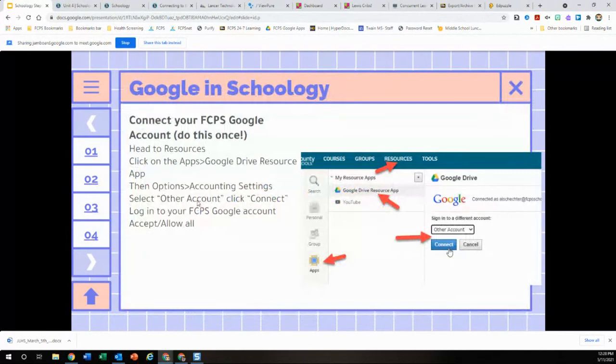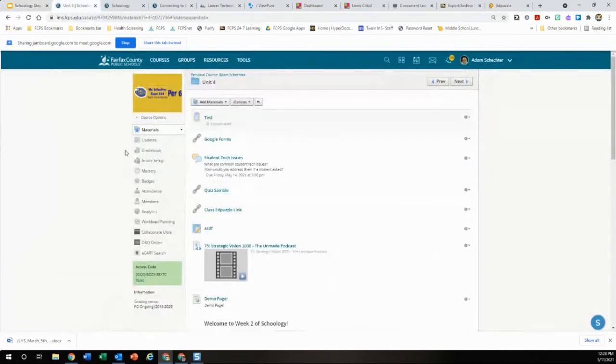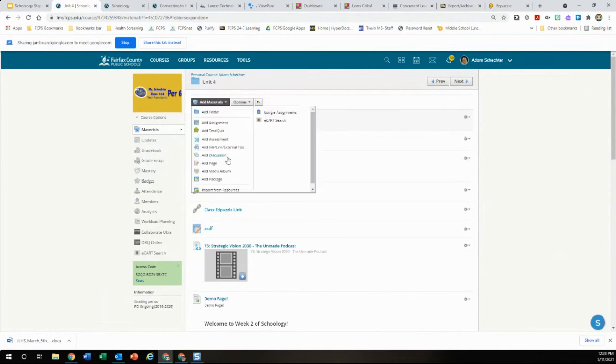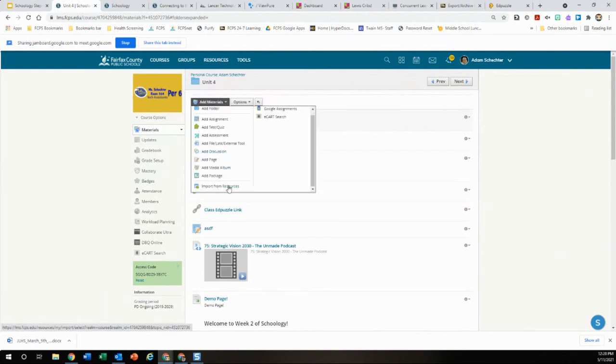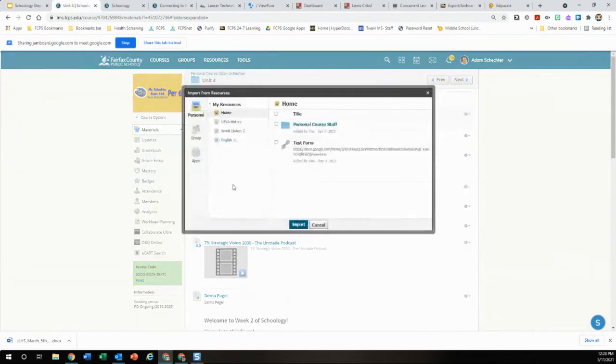Okay, using Google. I was showing earlier that you can attach Google documents in pages. One of the other tricks in Schoology that you can use is to add Google resources directly. Under Add Materials, choose Import from Resources.